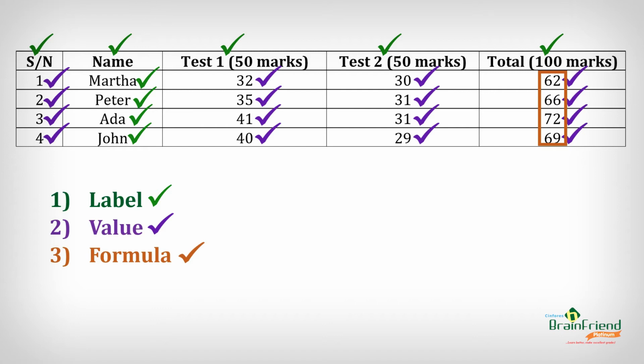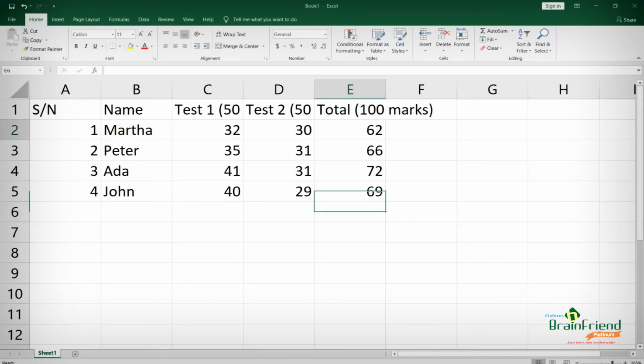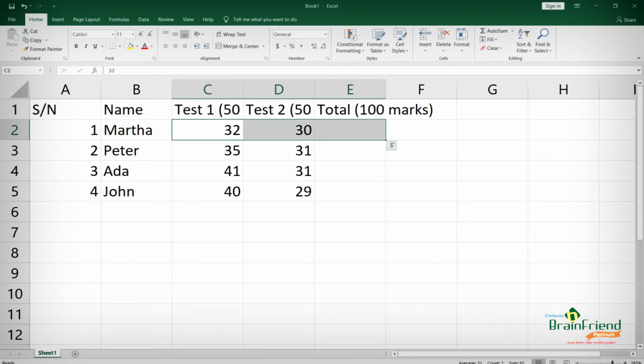These values can be obtained by adding the scores in test 1 and test 2. And this can be done using a simple addition formula. To add, select cell C2 and cell D2. Then click on AutoSum under the Home menu. And so you get your answer, 62.